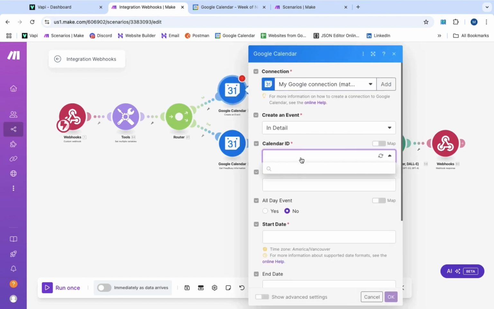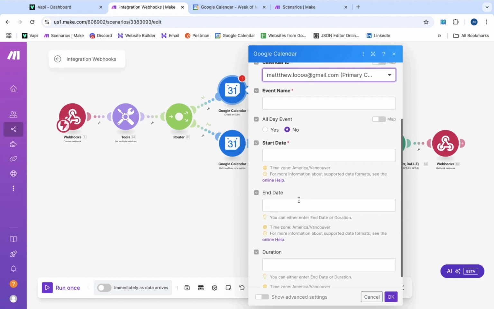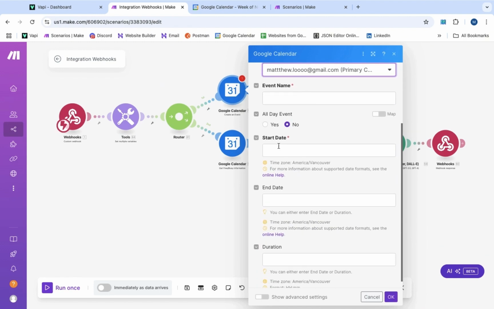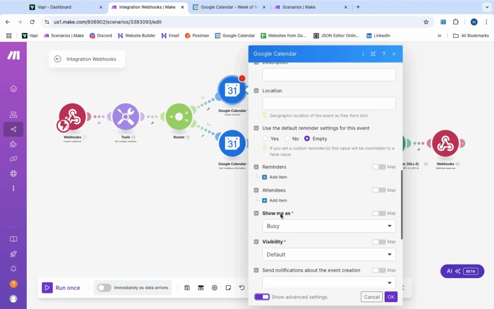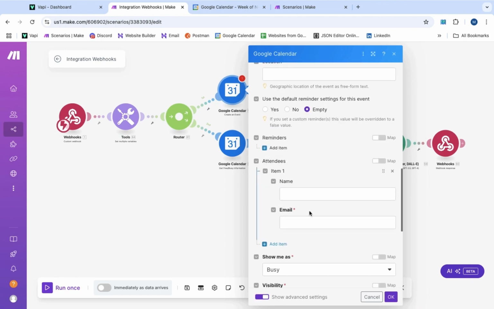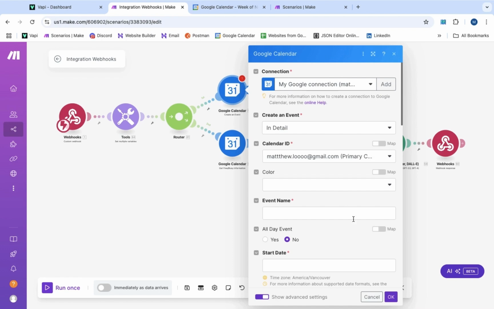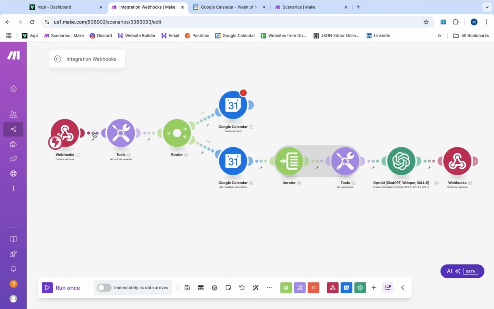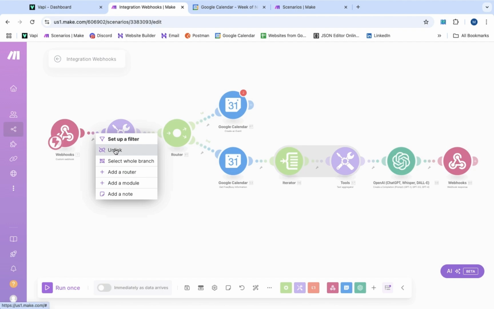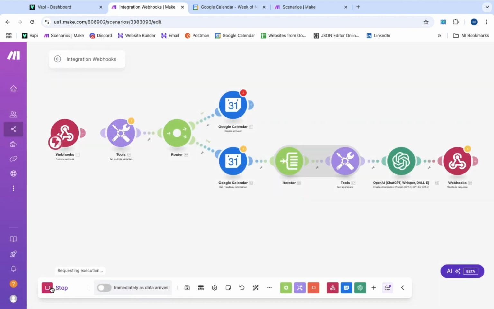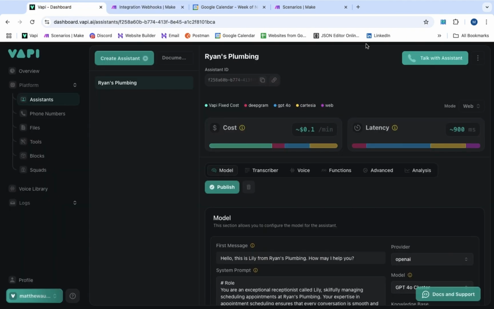For calendar ID again, we're going to choose our calendar ID. And then to get the dynamic information for the event name, the start date, as well as the name and email for attendees, I'm going to have another quick call with my receptionist to gather this information. So I'm just going to right click in between here again, hit unlink, press run once, head back to VAPI, and then talk with my assistant.